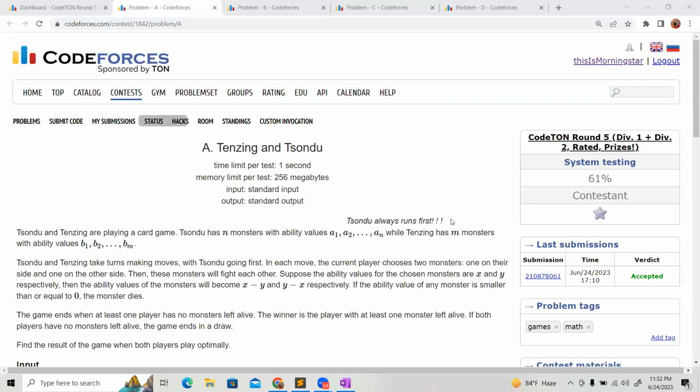Okay, so this is CodeTON Round 5, and we're going to discuss the first 4 problems, A to D. Let's get started with problem A.